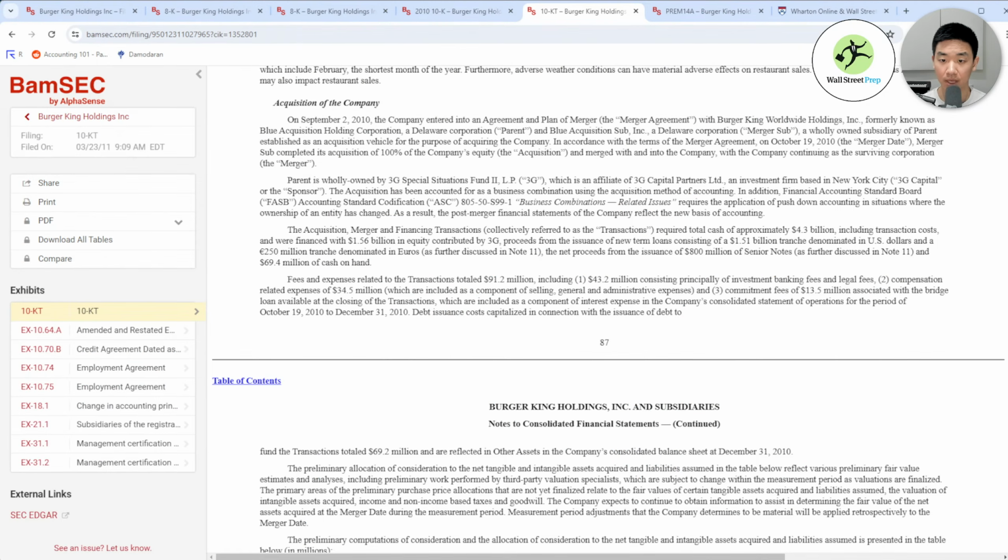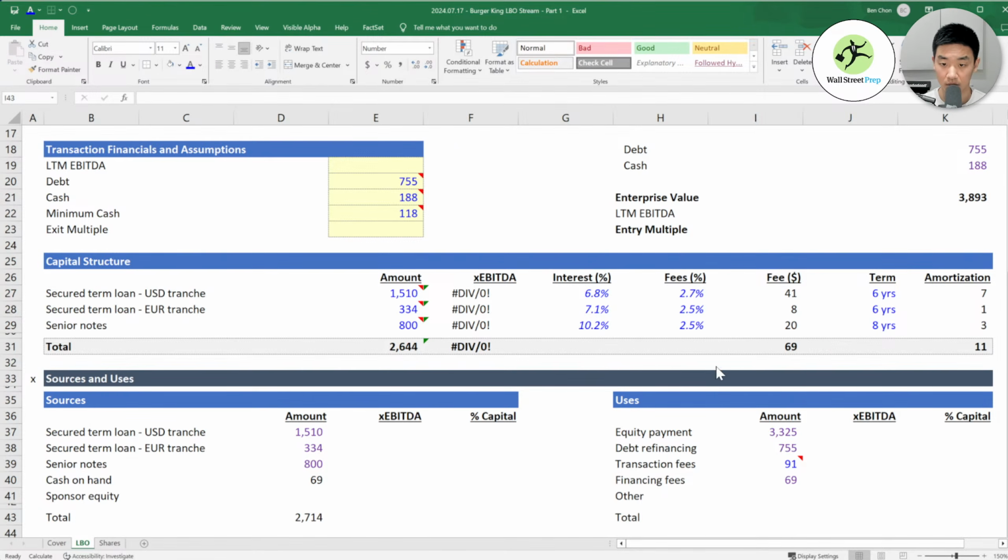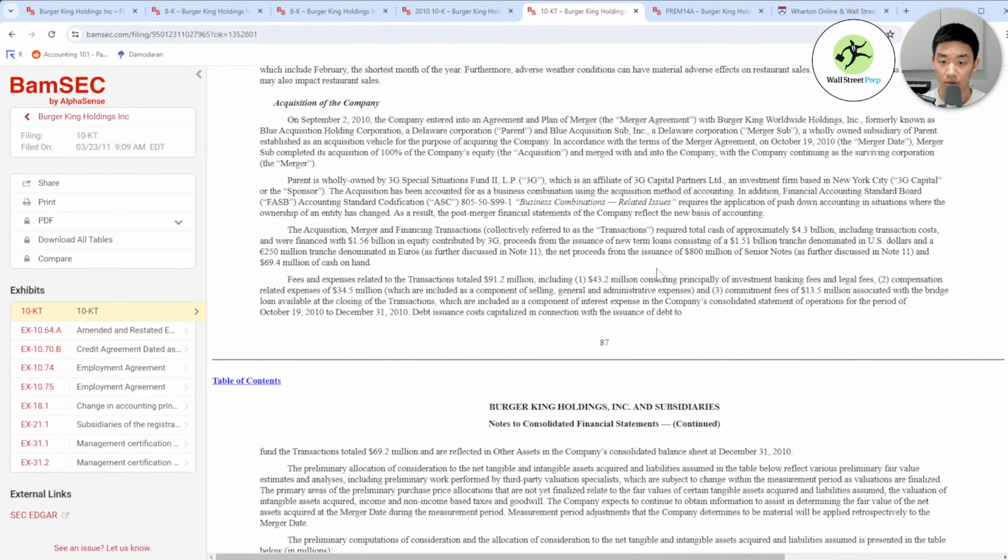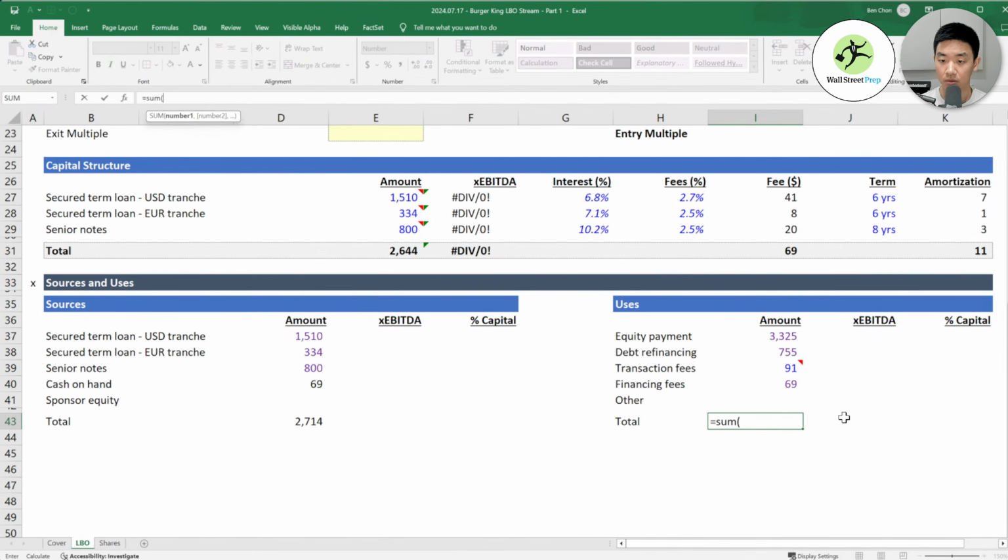And then we need to get to a total of 4.3 billion or so. Let me remember what I did here. So we want to eventually, the key number that we want to get this to is $1.56 billion in equity, right? So I'm going to back into this number a little bit. So 4.24 billion. The sponsor equity is always the plug.